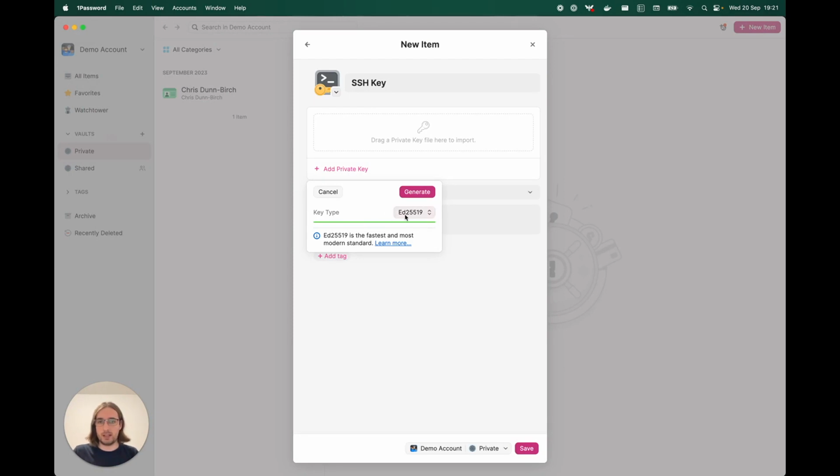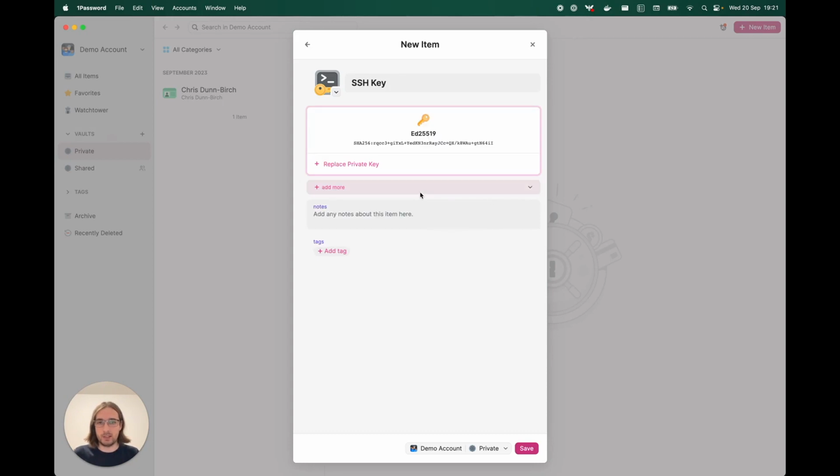The default setting here is ED25519. This is the fastest and most modern standard, but we can also use RSA keys with a variety of bit lengths. We're going to stick with ED25519 because this is the fastest and most modern standard. So we're going to click the Generate button, and we've got a brand new SSH key.